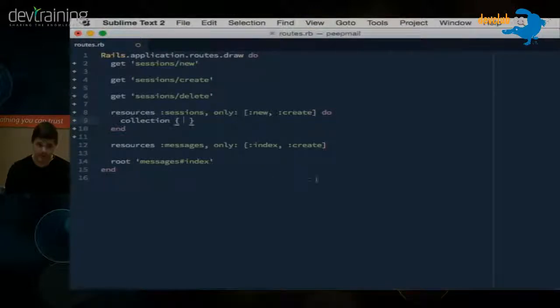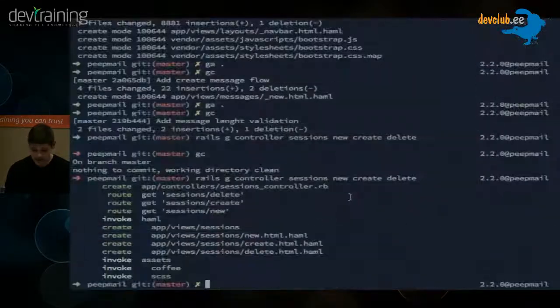For blocks in Ruby there are two ways of writing them. First is this do end construction, which is normally used for multi-line blocks, and if you're okay with a single line block you can just use curly braces. And here you put get to delete. That's it. And if we call rake routes, it shows you our routes.